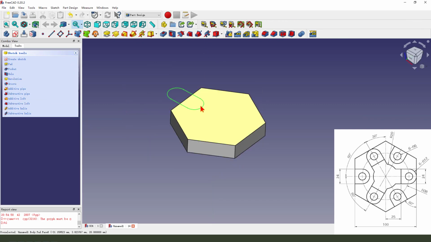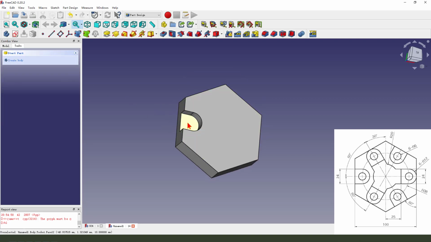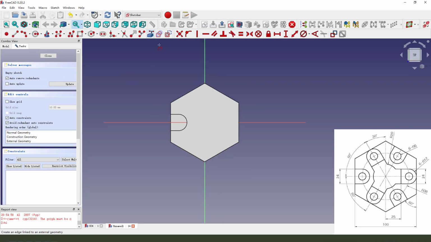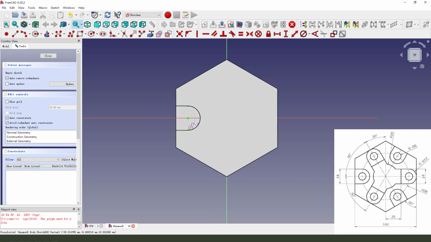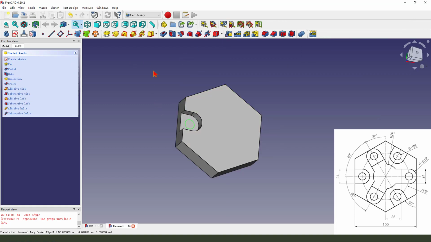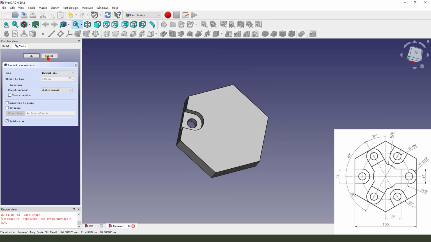We leave the sketch, then we select pocket, length 10. Okay. Next, we select this face and create a new sketch. External geometry. Create circle. Make dimension circle 12. Okay, leave the sketch. Then we pocket, dimension type through all. Okay.